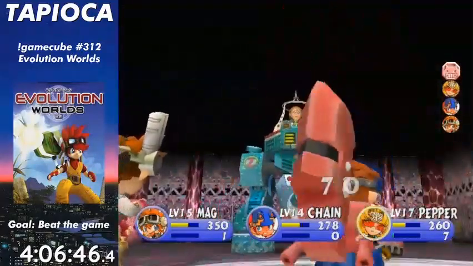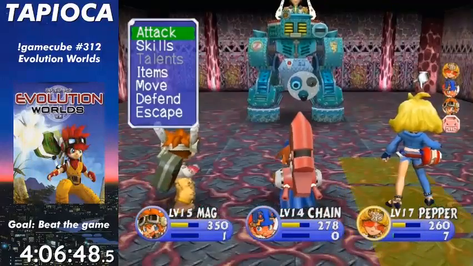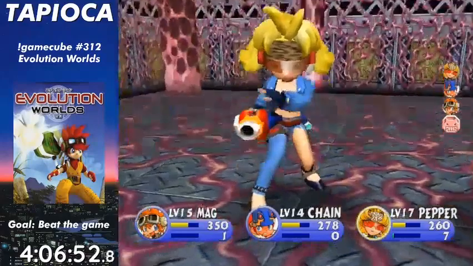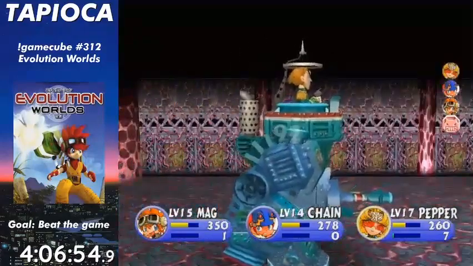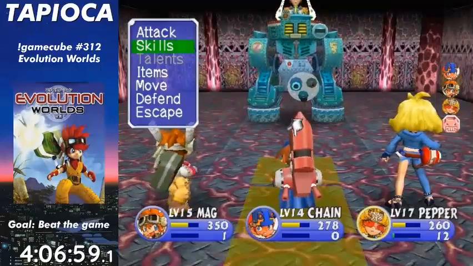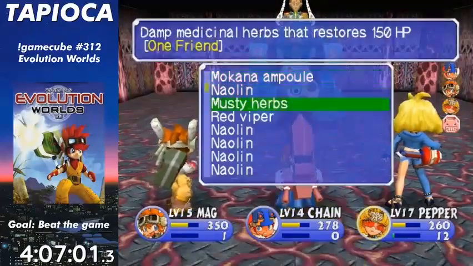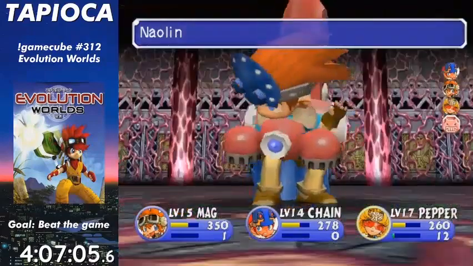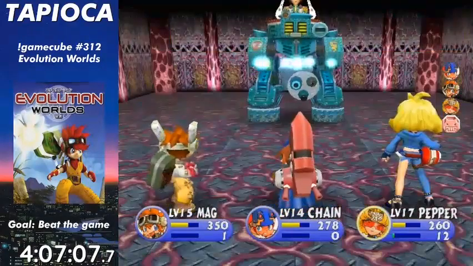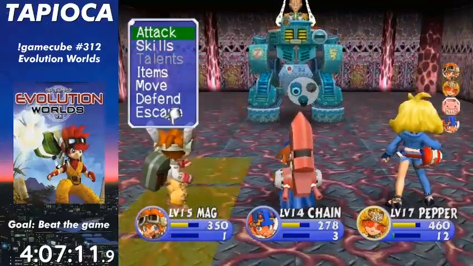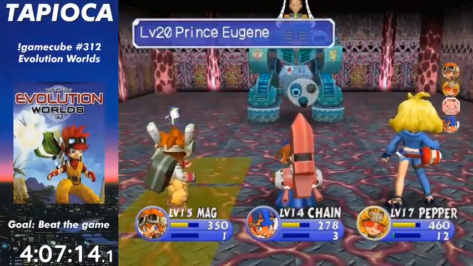What's up, people? I'm playing Evolution Worlds, the weirdest port of a Dreamcast game ever. For some reason, they thought it would be a good idea to take 2 Dreamcast games, mash them together into one game, and then release it on the Gamecube. So here we are, and I'm fighting the final boss of Game 1, because to cram both games into one disc, they had to basically cut all of the content from the first game.